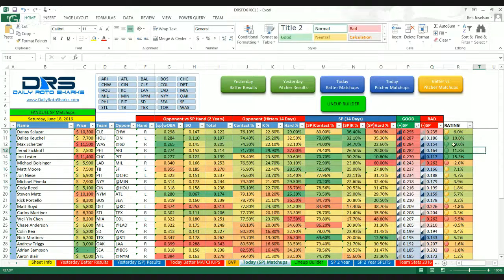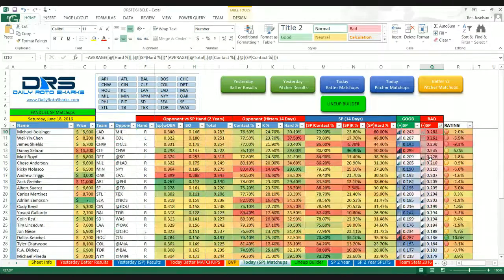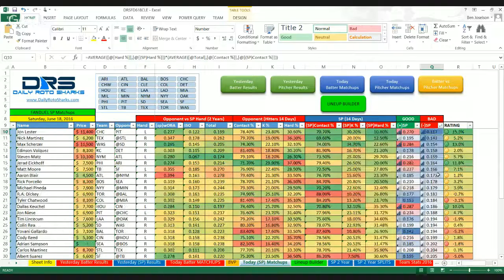Then we have a rating that shows you the difference between the good and the bad, really. In terms of the pitcher, lower is better, but for a batter, higher is better. So if you sort by bad, that's looking for batters. If you sort this by lowest, that's looking for pitchers. So you could sort the bad by lowest to also find decent pitching matchups, and see who has the highest ratings.